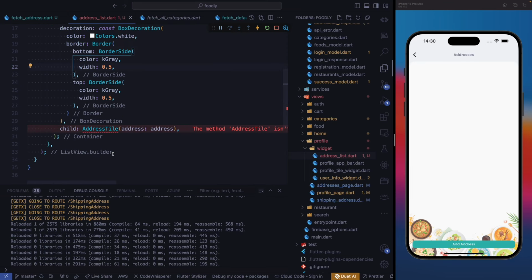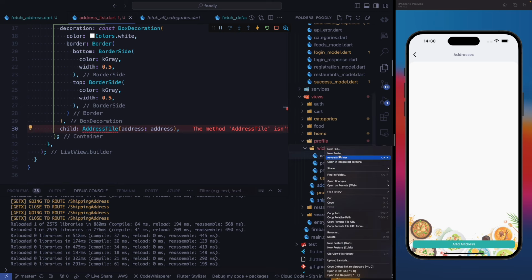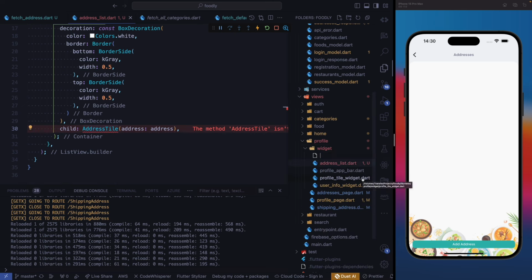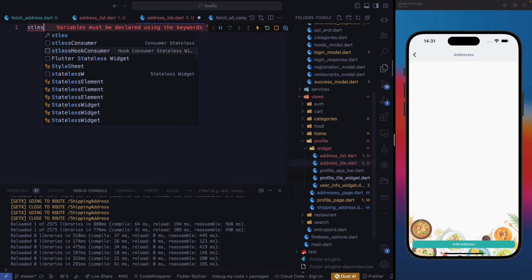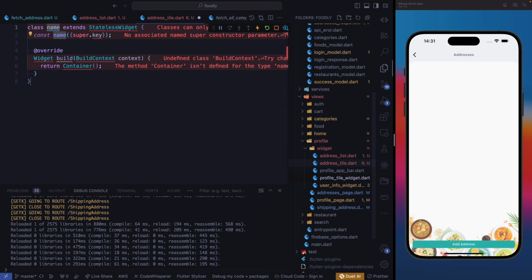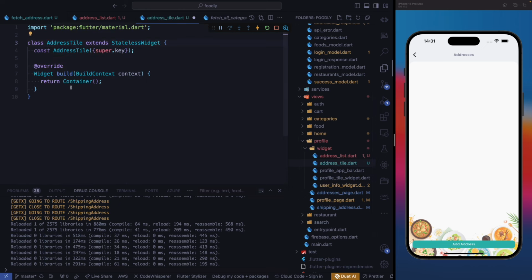So here, what's left is to create this tile. We're going to create it in here as well. Address tile underscore tile.dart, supposed to be a stateless widget. So the name is supposed to be AddressTile. We need to import material. After importing material, then we're going to go ahead and deal with whatever we're going to put right underneath.